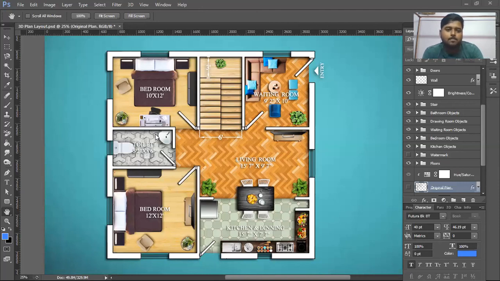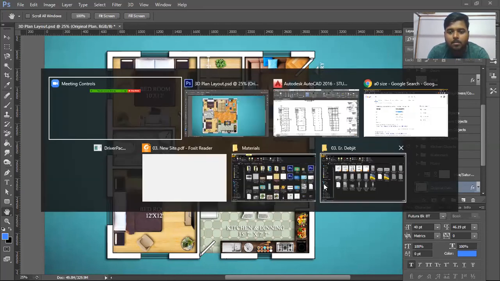I want to ask something. Can you please share any plan with the sectional and elevational diagram so that we can take a reference from there and can do.